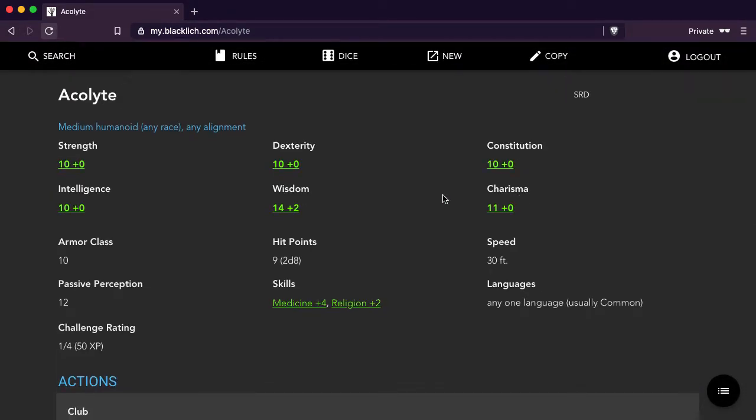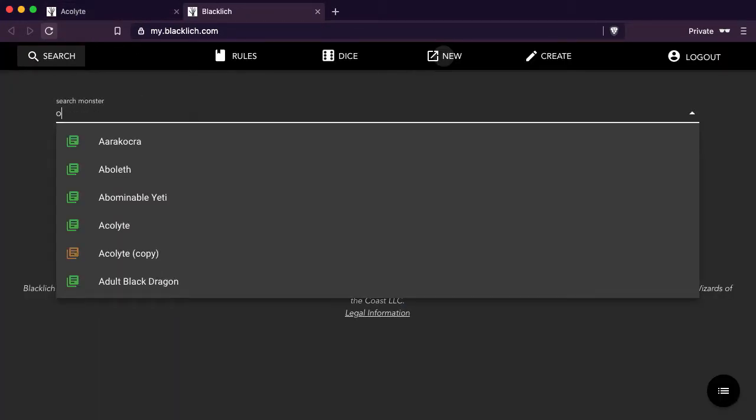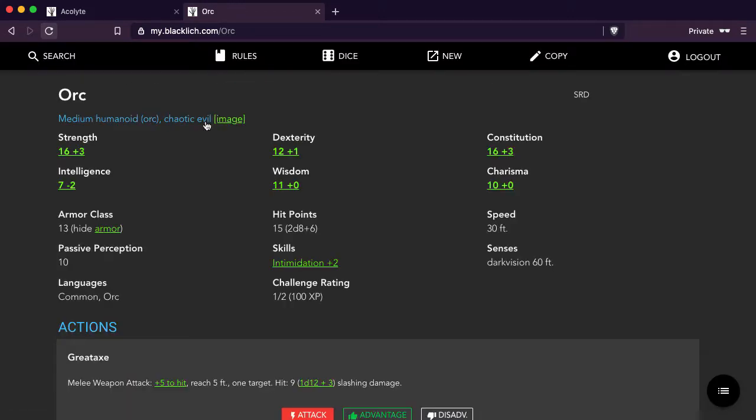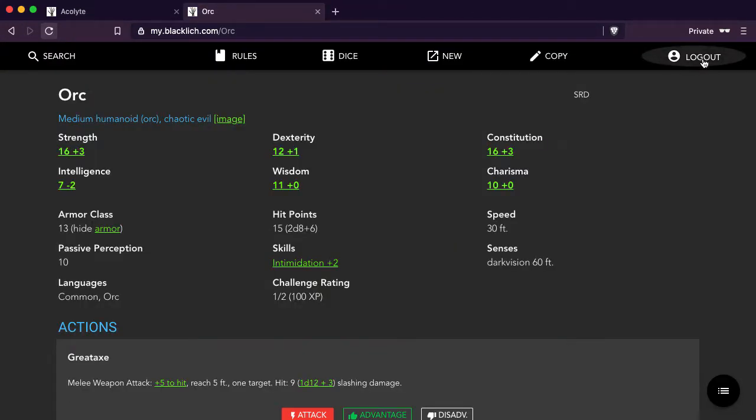One of the tips and tricks for using Blacklich is to use this new menu item. This will open up a new tab, and you'll see how the tab is acolyte. So let's say the party's adventure is going to have orcs. So we're going to put in orc, and the orc shows up. If the creature has images, you can click on there, and you'll have the images if they're available.